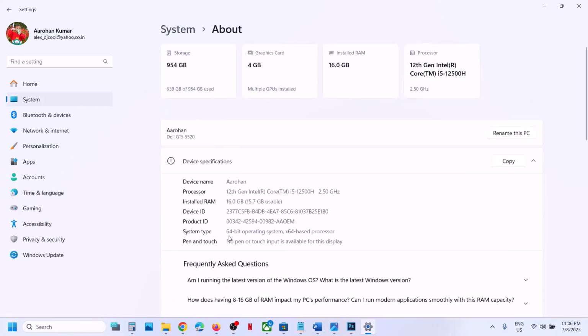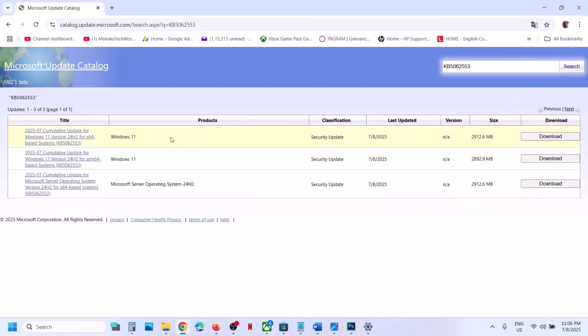So here you can see x64-bit system. So in my case, it's 64-bit. So you have to find the update that says x64. So this is the server one, this is ARM. So here you can see Windows 11 version 24H2 for x64 base system.